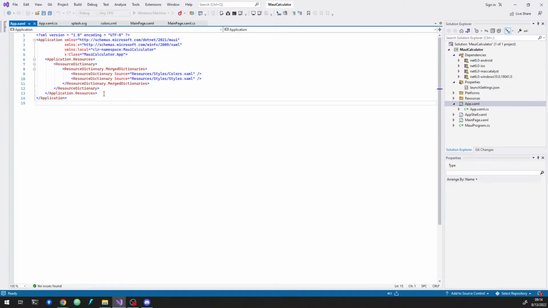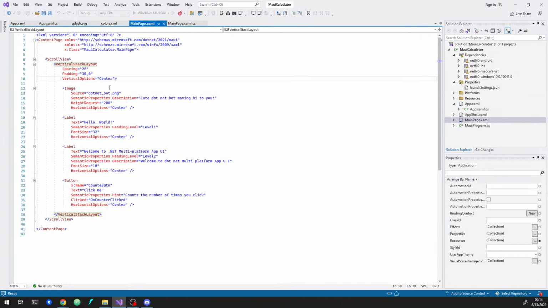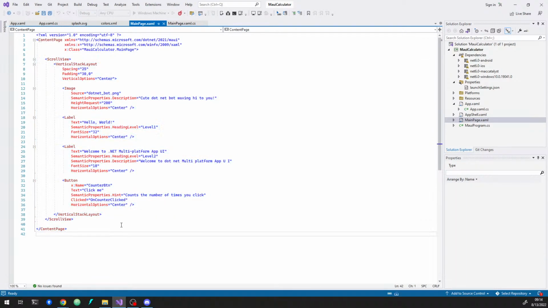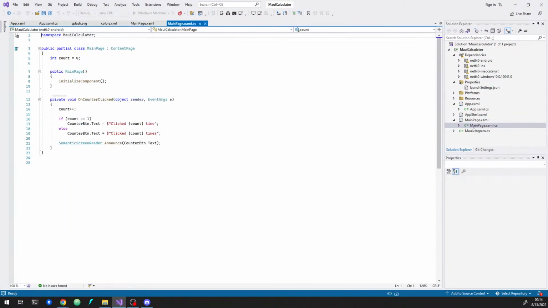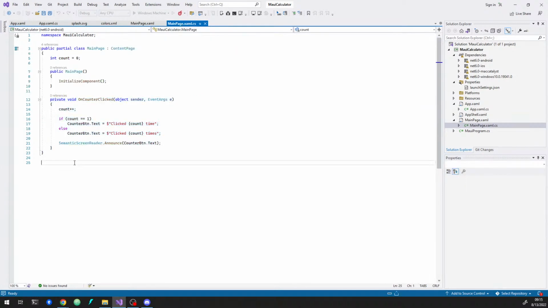There's a bunch of this stuff that I could almost ignore for the moment. Like this just has an application. And if we look at, say, main page here, there's a content page, and inside of that there's a scroll view and a vertical stack layout and an image and a label and a button. So you define your UI using XML, and then you have what's called a code behind file, which is this. Somewhere in here this is going to call out that click. It's probably on the button. Clicked on, counter clicked. So this guy will call this method here.